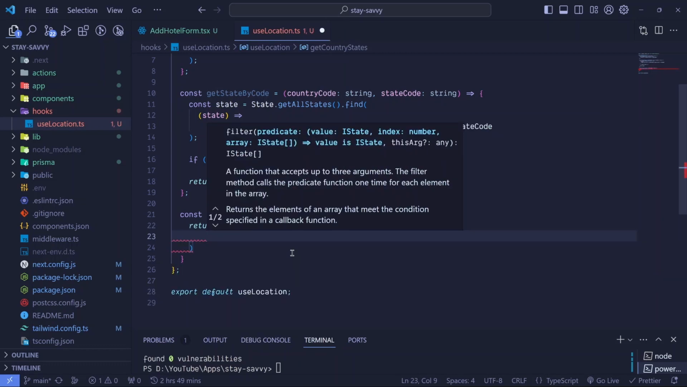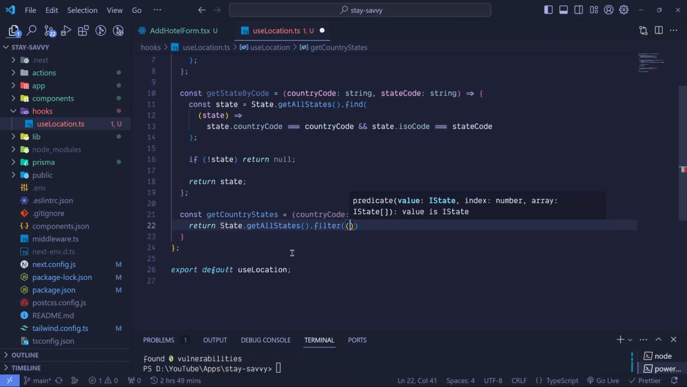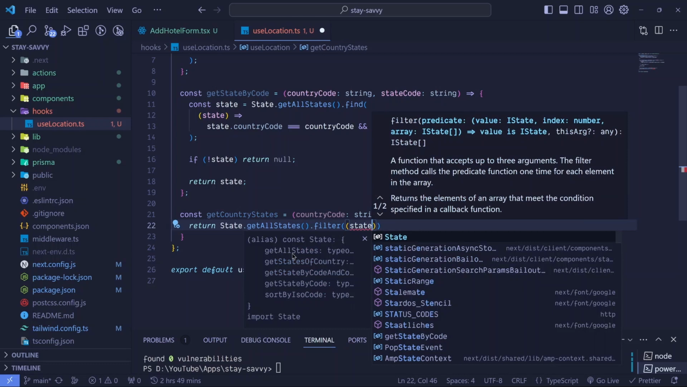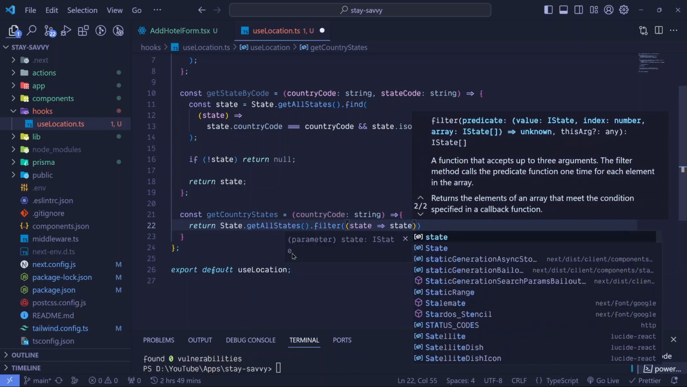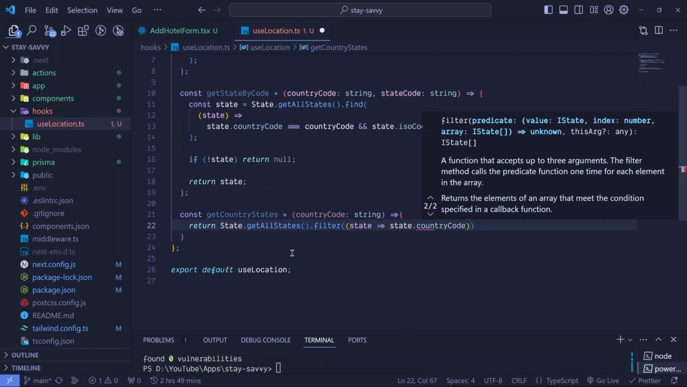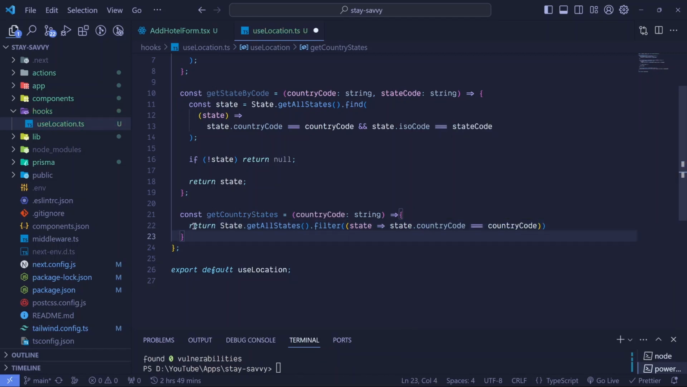We pass an arrow function right here which will give us a state at a time, and right here we will return state.countryCode is equal to countryCode. So this will return an array. The filter here returns an array, and the array will contain the states whose state.countryCode is equal to the country code that we will be passing right here.